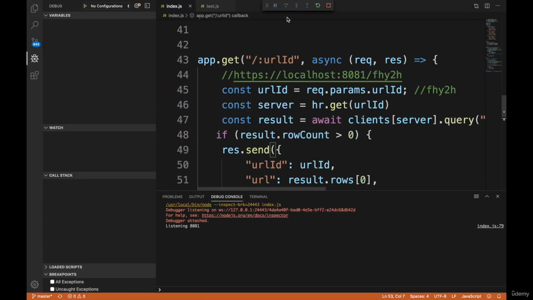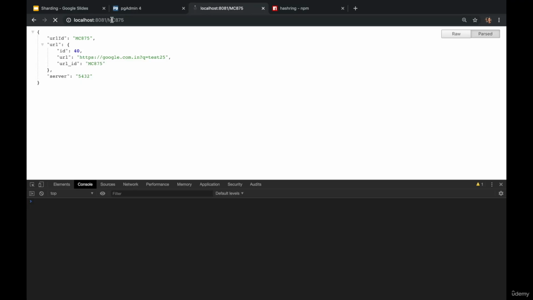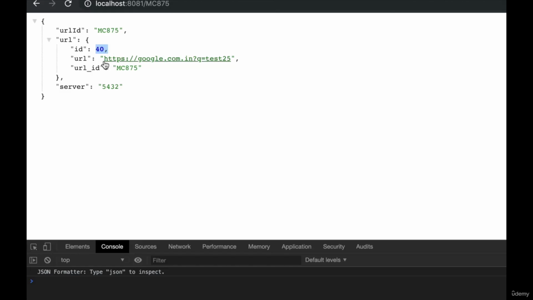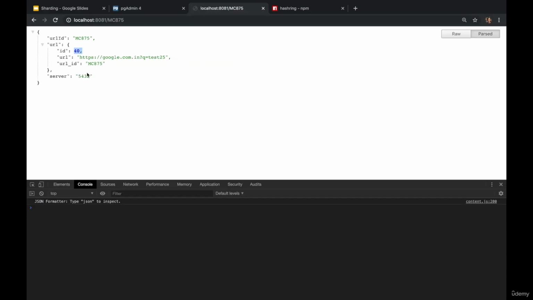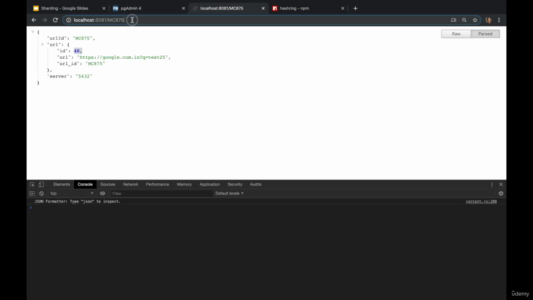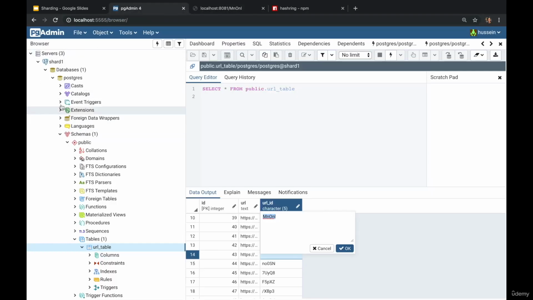Let's just remove that breakpoint so it doesn't get annoying. Oh, look at that. We got it. It's row ID 40 and it's from this server, right? So how about we pick another one? Another one, DJ Khaled. That's the same server, right? How about we pick another server.